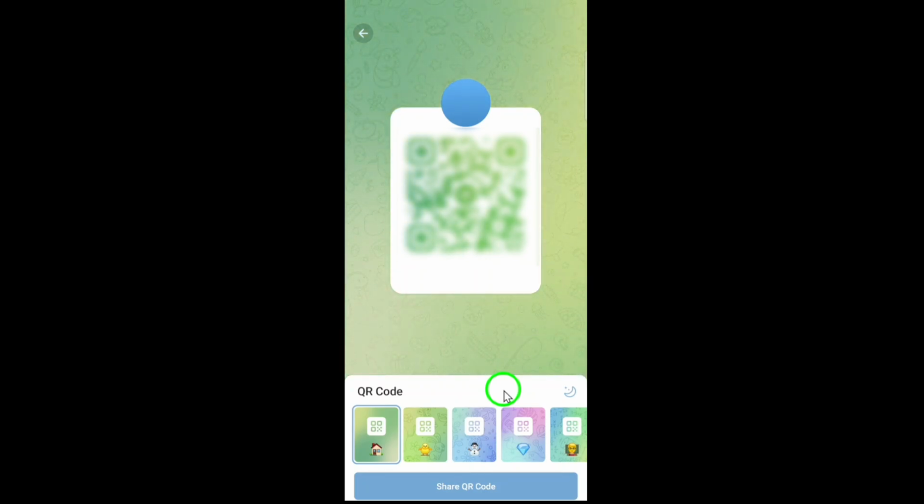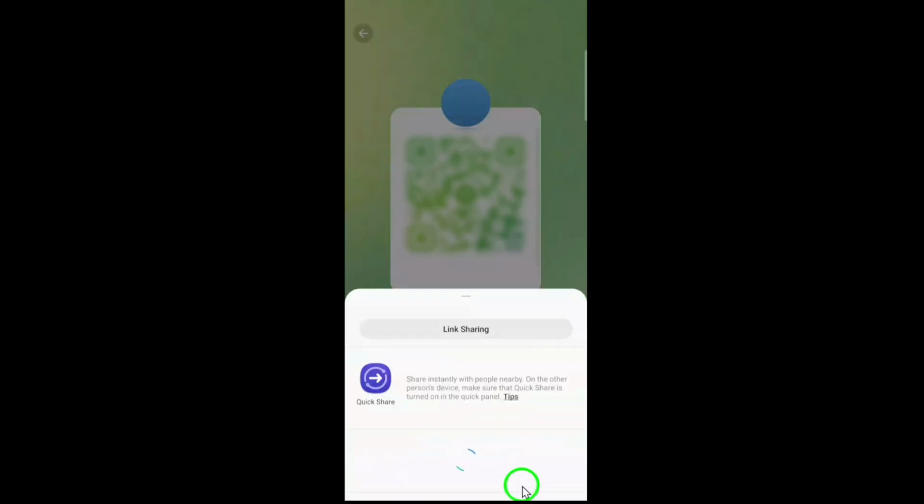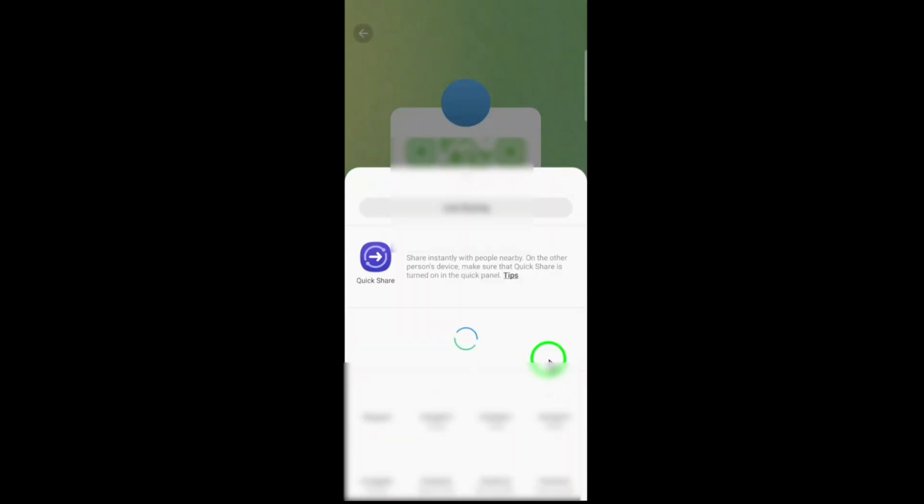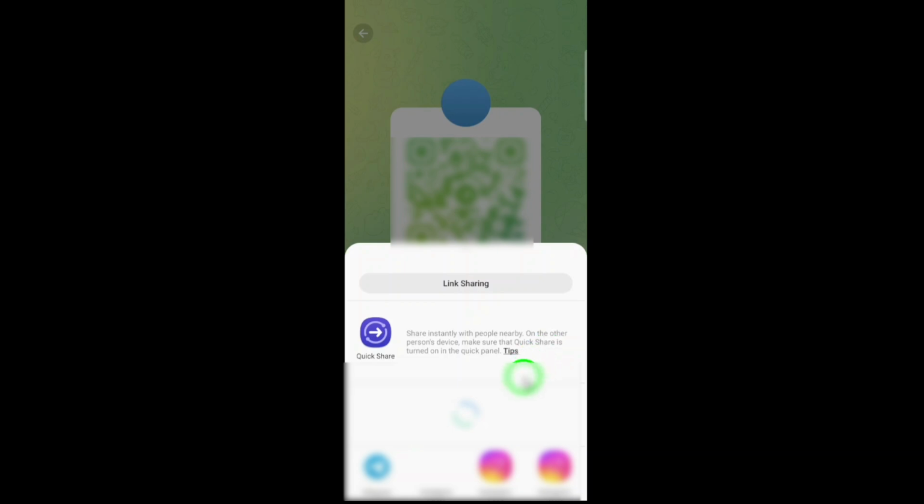Once you're happy with how it looks, it's time to share. Directly beneath the QR code, you'll spot a button labeled Share QR Code. Tap it. A menu will pop up with sharing options. You can send it through Telegram itself, email, or even third-party apps like WhatsApp or Instagram. Select the platform you prefer.